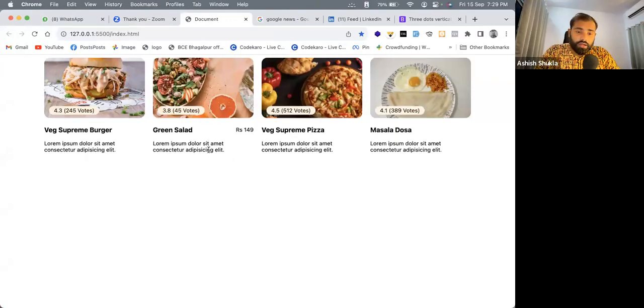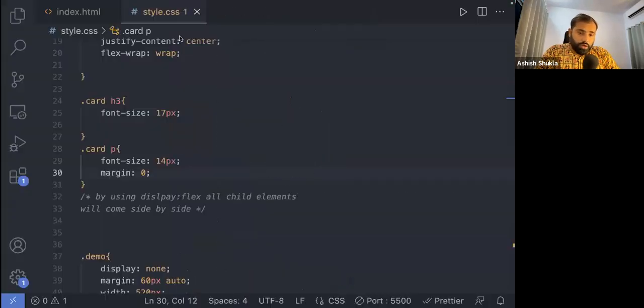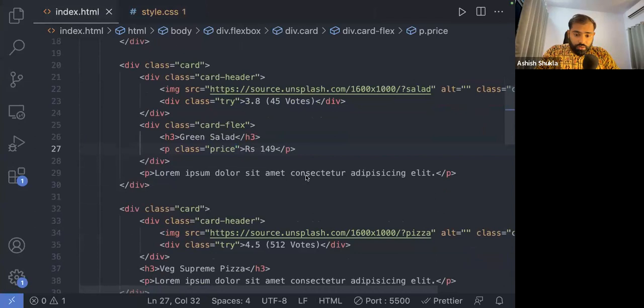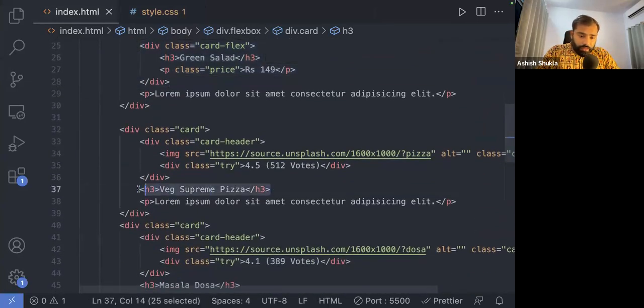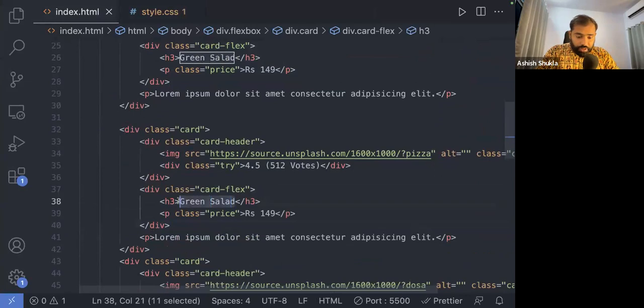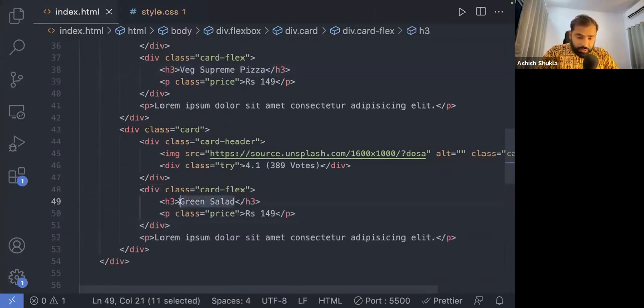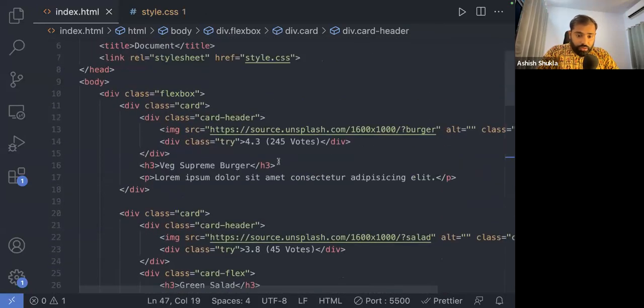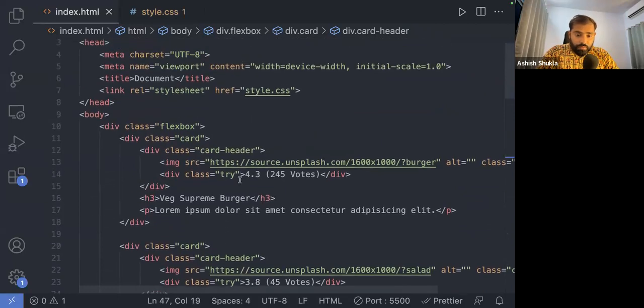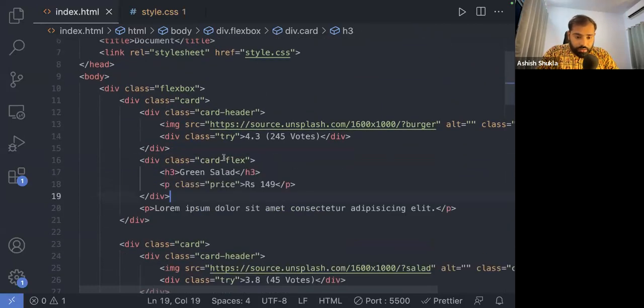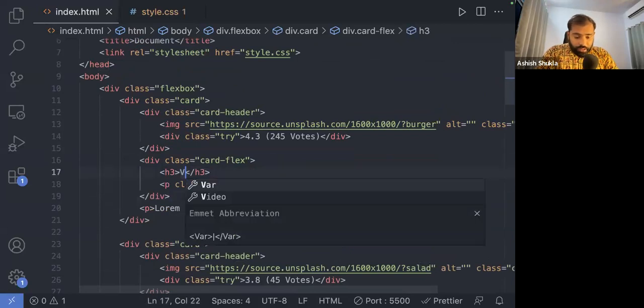This rupees 149, I will just copy this section and I'll put it everywhere. So I will just copy this like this. Okay. And here it becomes veg supreme pizza. Let's go for the last one, which is masala dosa, and I could say over here this is my masala dosa, and at the end going over here for the first one again, and this becomes something like a veg.